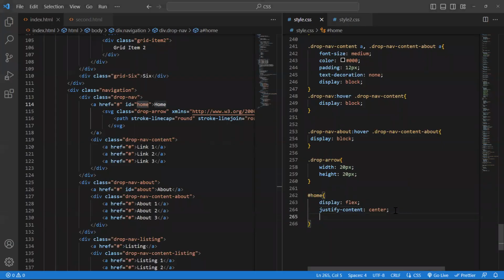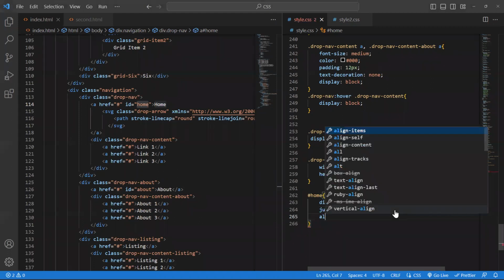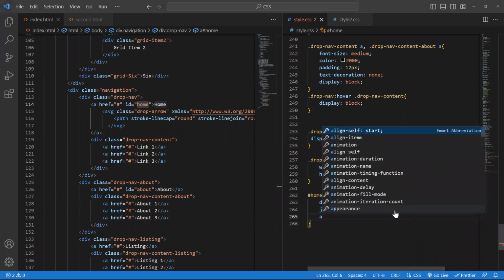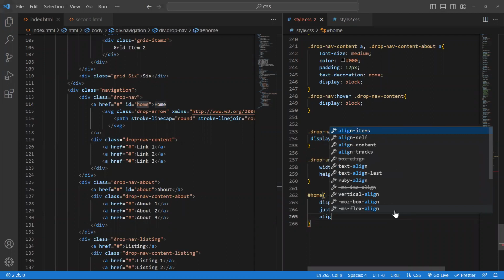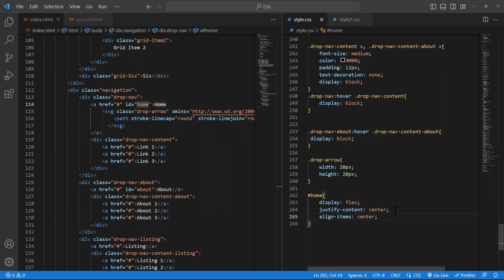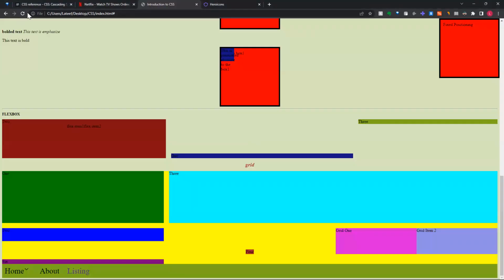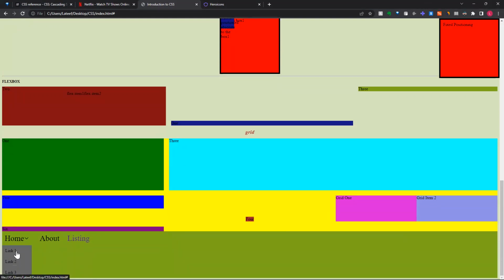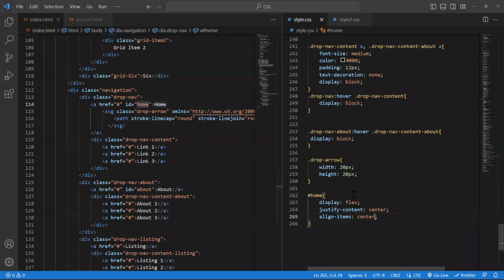Okay, so let's use align items. Let's try the align items. I think justify content is horizontal, so I think align is vertical. So let's try this. Let's see. Okay, it does move a little bit.